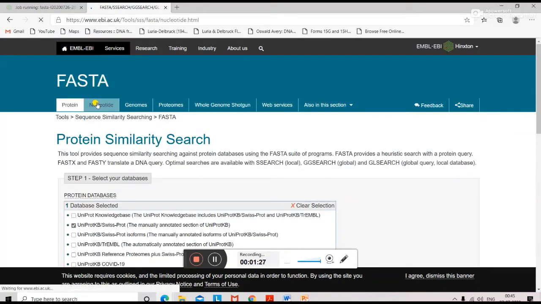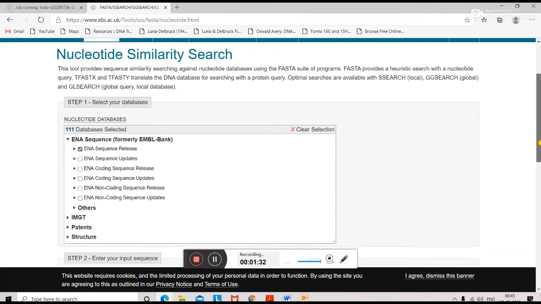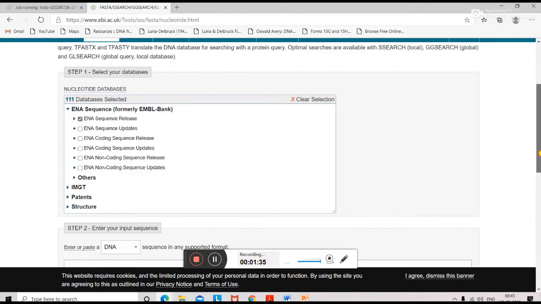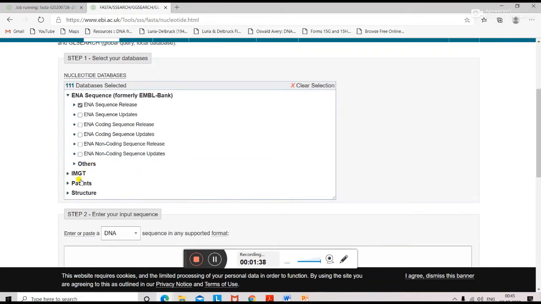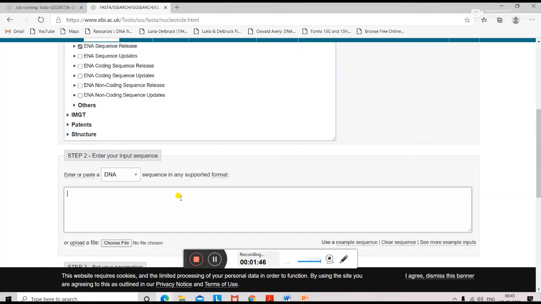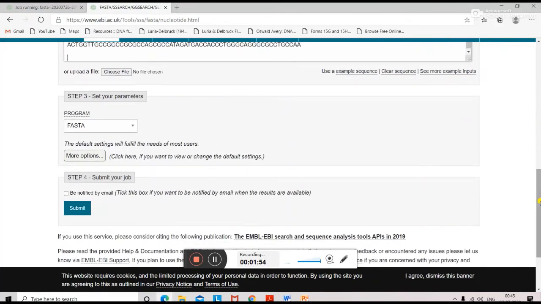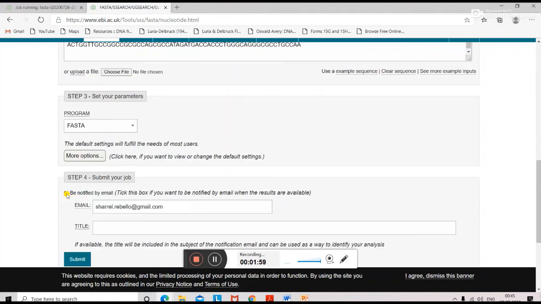Now let me go to the next one. We will take a nucleotide right now, and in the nucleotide you have different databases over here, like the ENA databases. So that is the European Nucleotide Archive. So you just paste your particular DNA sequence. Here I've got a sequence at the tip of my finger, so I just pasted it over there, and you have different options. You can click to be notified by email, and I'm giving a title, S7.